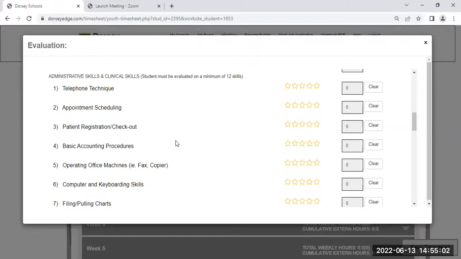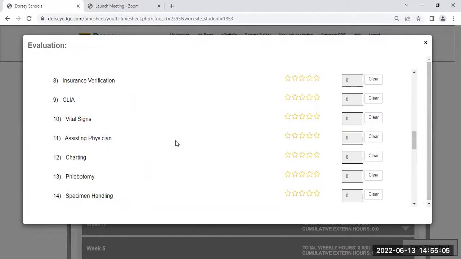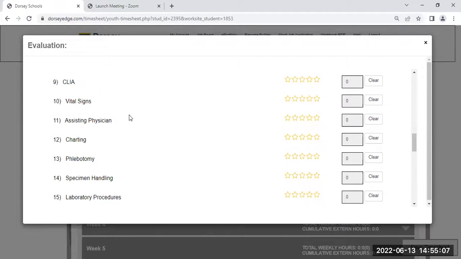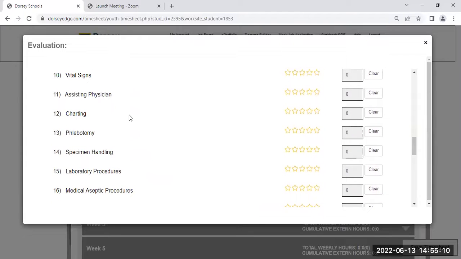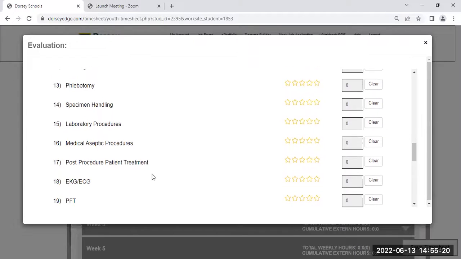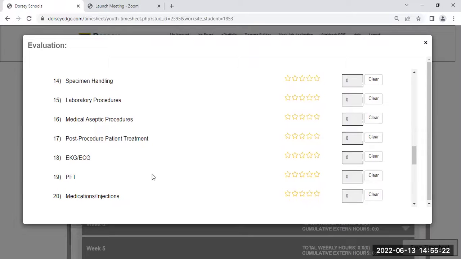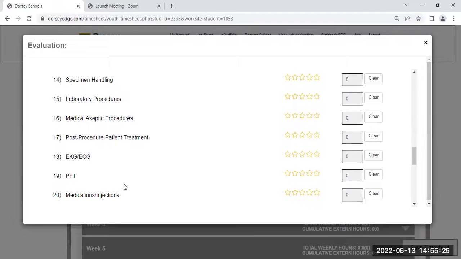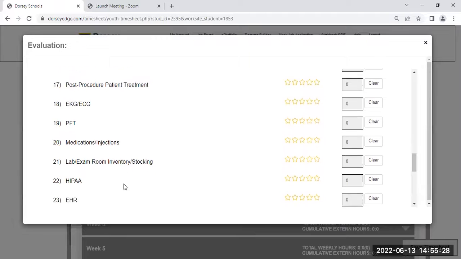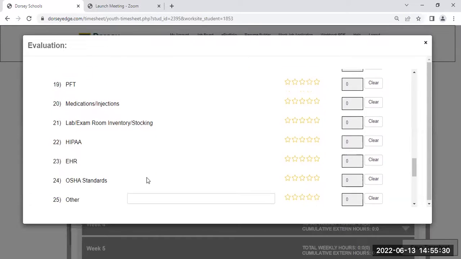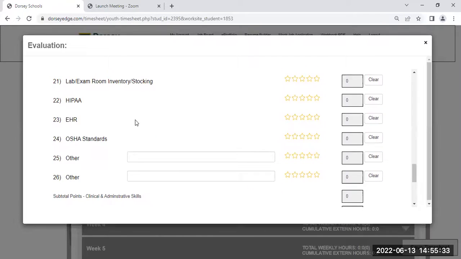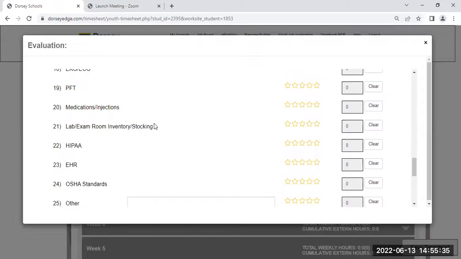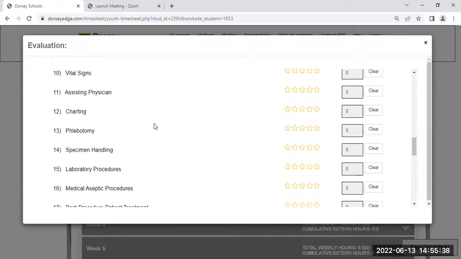So then we move on to things like CLIA, and then we start to get into more of these clinical things, such as vital signs, assisting the physician, charting, phlebotomies, specimen handling, lab procedures, aseptic procedures, post-procedure patient treatment, EKGs, PFTs, medications, injections, lab room, stock inventory. We have EHR, HIPAA, and OSHA standards. So this gives you an idea of the different things that you can be evaluated on.